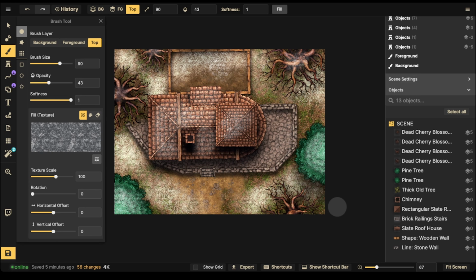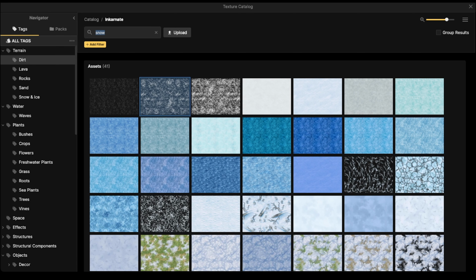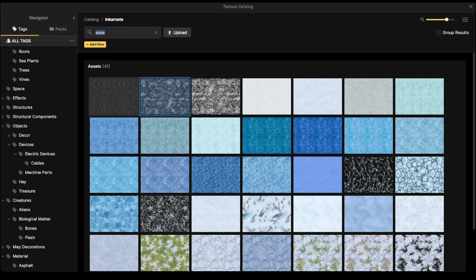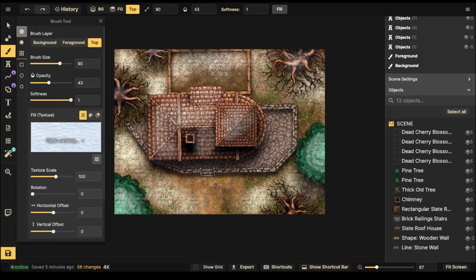Now, if you want to go into the dead of winter, instead of showing that you can, what you can do now is just put a full-fledged snow texture on the ground. And I'd start with maybe this one right here. Let me go to Fantasy Battle Maps for this. So we'll go to Packs here, go to Fantasy Battle Maps, and I'm just going to go with the full-on snow.